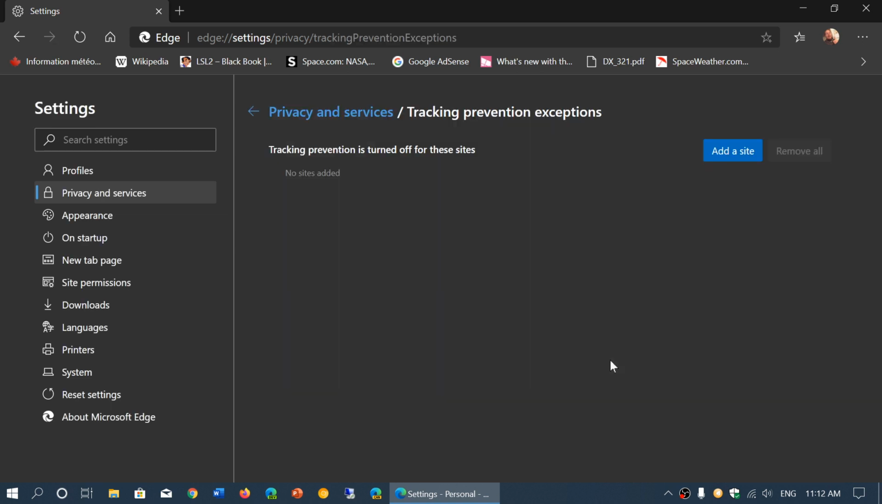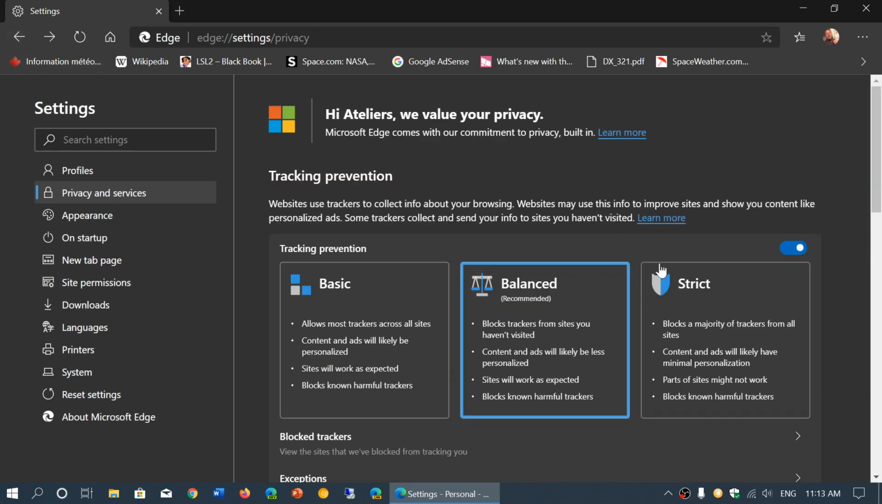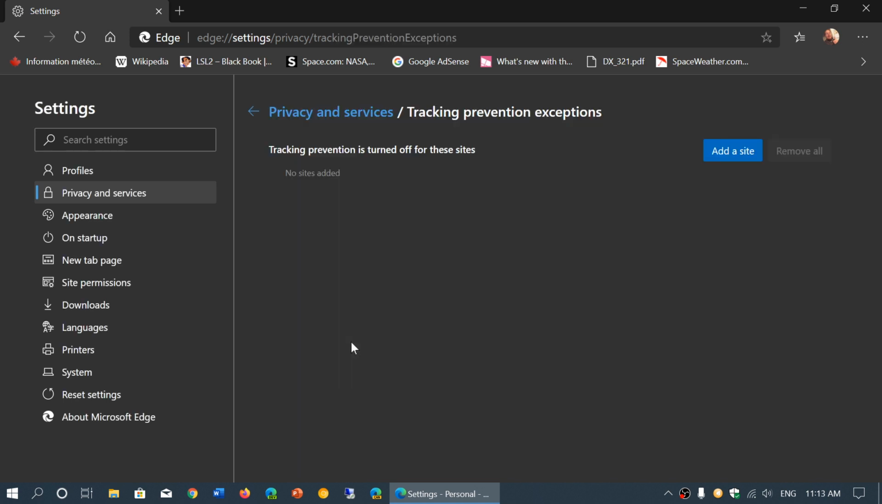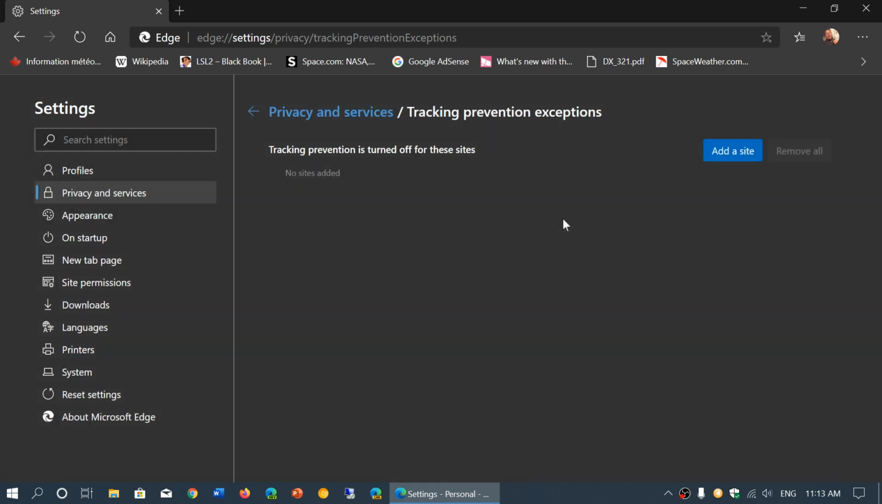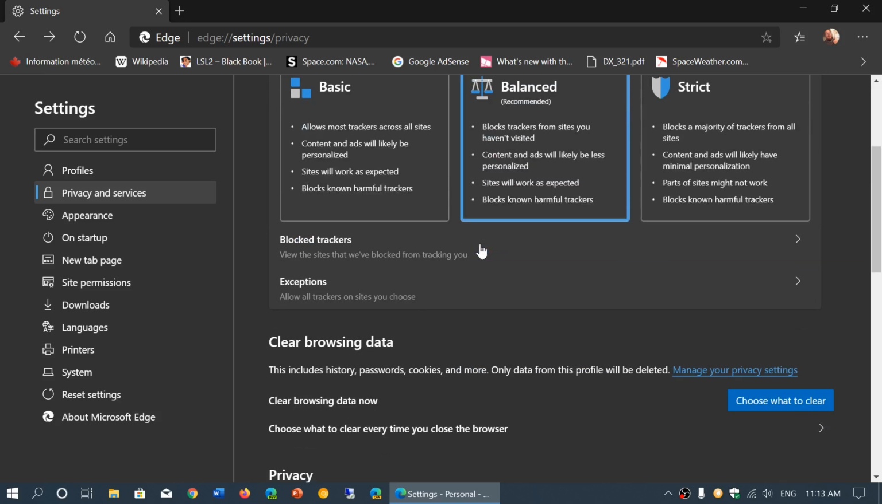You can also allow exceptions. So you can actually add a website. For example, if you choose strict and it breaks a specific website, what you could do is go to exceptions and add that site to the websites that you don't want that to happen. So you could type here, for example, www.google.com and add that website. That means when you go on Google, tracking is not blocked on that website. So if you have a website that is broken because of that, you can actually add it to a list of, well, let the trackers go on this one.